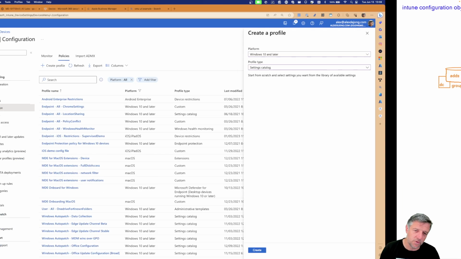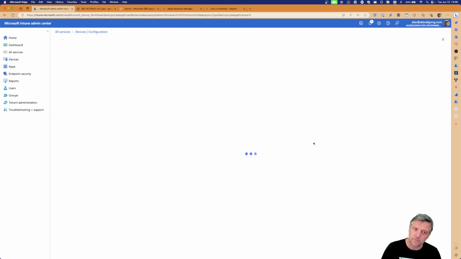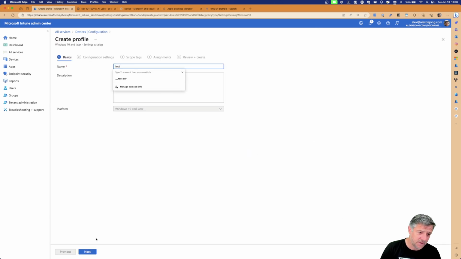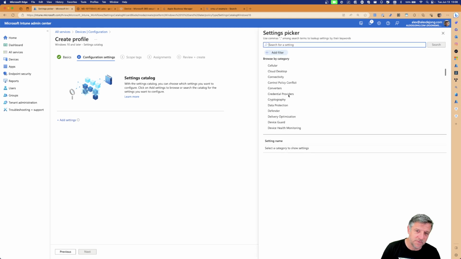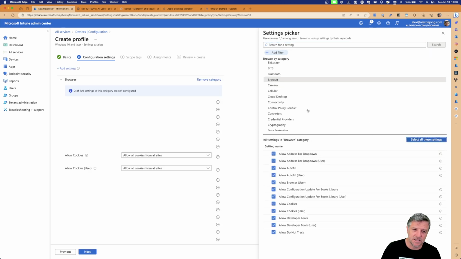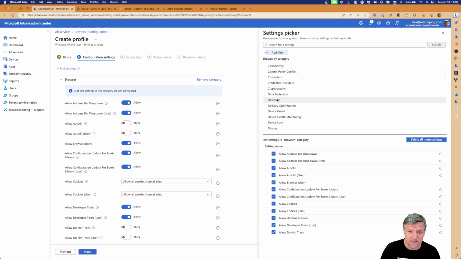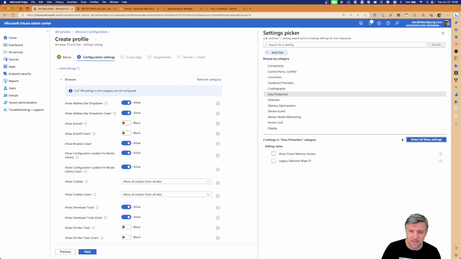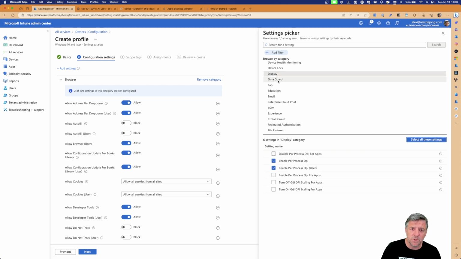Not super sure what Microsoft is doing here. If I check my settings catalog, for example, here we can then go in and create some configuration settings. Here we can add settings from different areas. So you can say, hey, I want to do, for example, some browser settings. Let's add those in. Select those settings. Maybe I also want to do some, let's say, data protection settings. Let's add those. Let's do some other stuff like display settings.